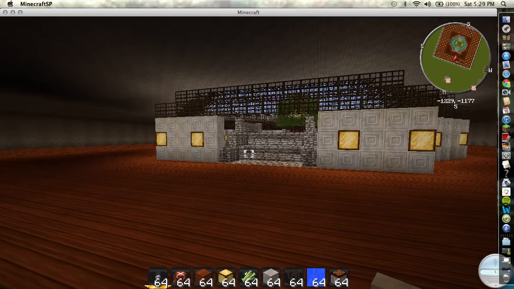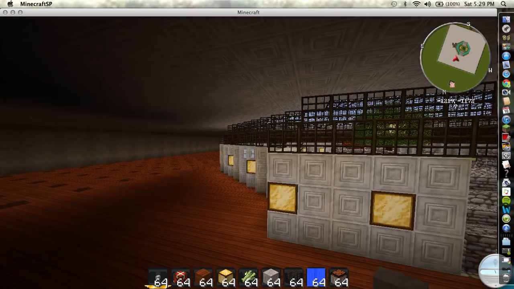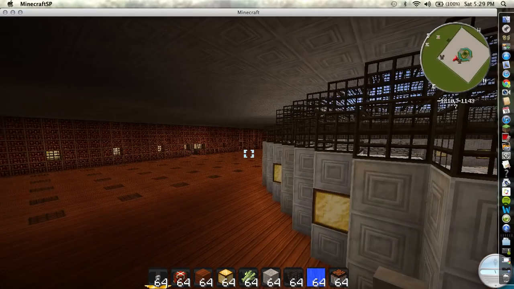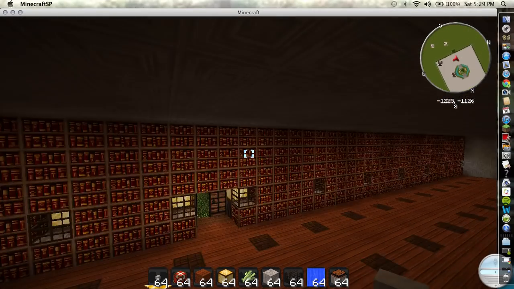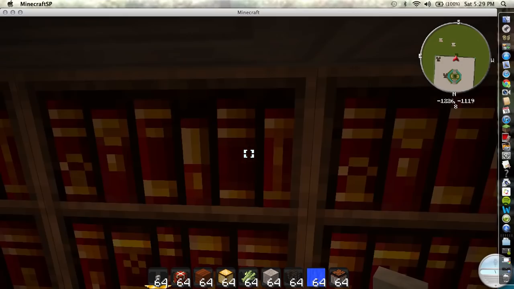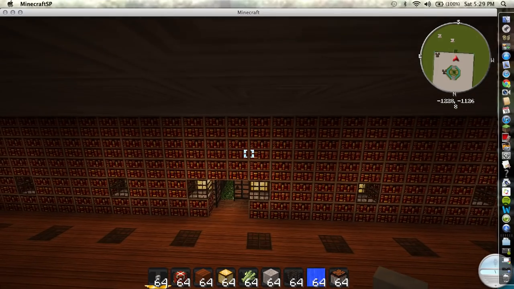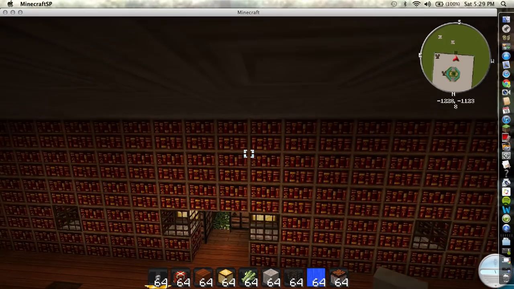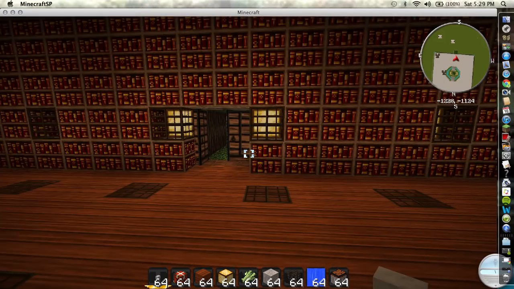Not a mod spotlight, sorry. It's just one of the maps I made. The Let's Build thing, I guess. But anyways, I think it's really cool. I spent about 9 hours on it. And if my creative mode will work. Okay, there we go.